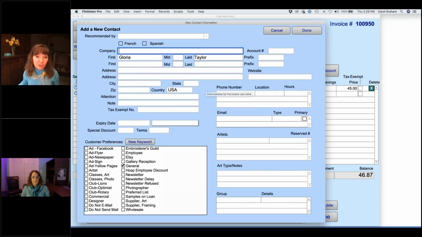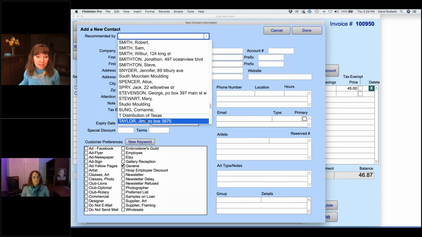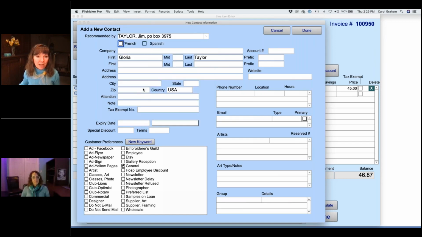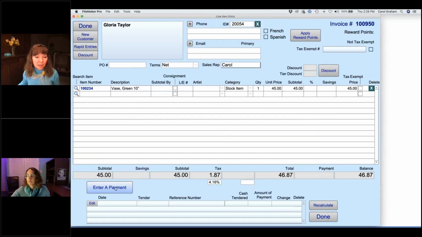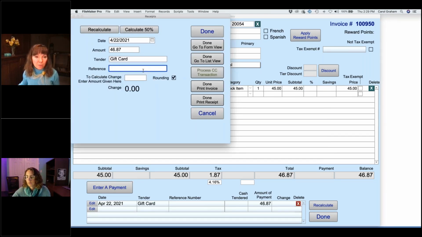And again, if it is a new customer coming in, I'm going to ask them, how did you hear about us? Typing in the first few letters of the last name, then I'm going to scroll down, select that person, enter in the rest of the information, and click done. Then I'm going to go down to the enter a payment section. And this is where I'm going to select that this is a gift card that is being used. I'm going to use that gift card and scan it in using the barcode scanner. Okay, it enters the number in.